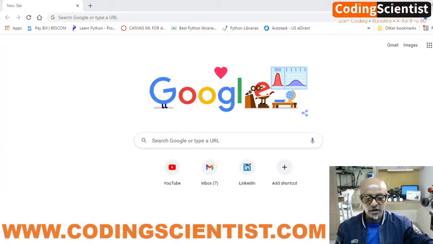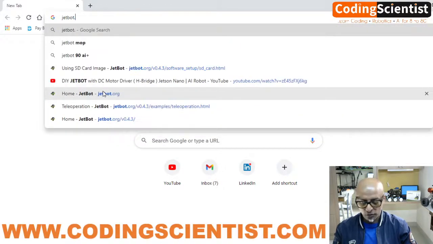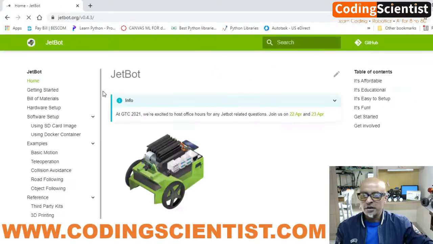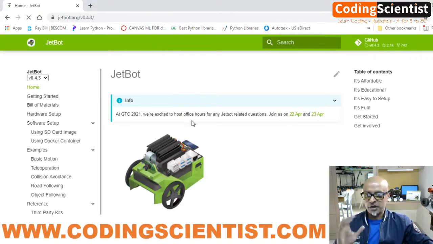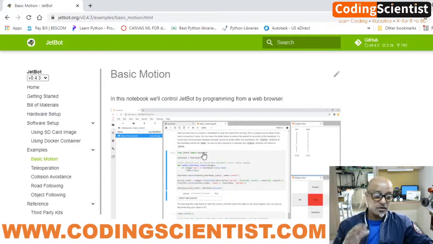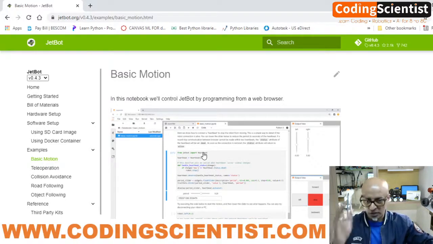So let me quickly go through the browser, and you need to type jetbot.org like this. If you type jetbot.org, it's going to take you to the site which is basically maintained by NVIDIA. Here on the left side, let's go to basic motion. This is almost the same thing as on your JetPack bundle, which is installed as a part of the operating system on your Jetson Nano, sitting on top of JetBot. It's 100% the same.